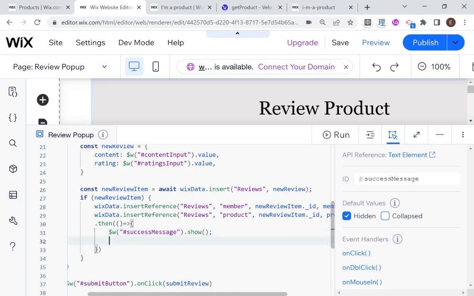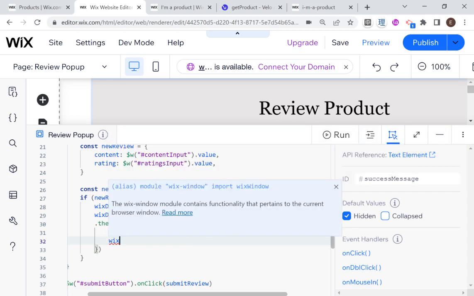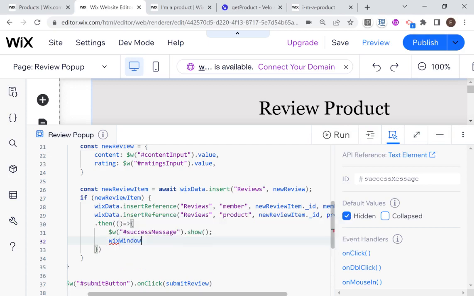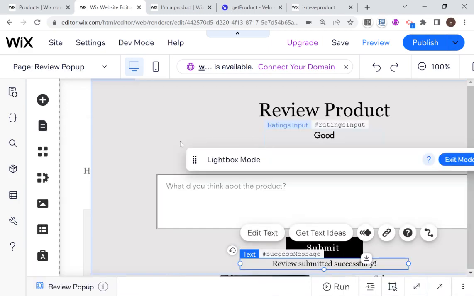And then I'm going to tell the Wix window .lightbox close. Okay, so our lightbox, so the review box should close as soon as we finish leaving a review. And we'll check that out soon. But what I want to do now is actually display our reviews.